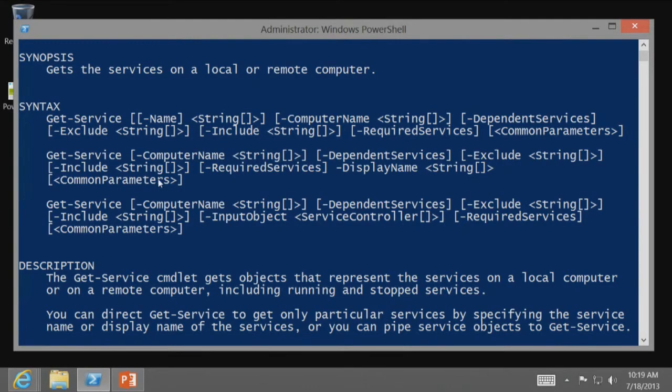So the syntax of the commandlet will explain to you the options that you have available to control the commandlet. And so at first it looks very, very confusing. Now we've got slides for this, and so it's all in the slide deck. But let's take a look here. I've got Get-Service up right now, and I'm going to take a look at something pretty simple.